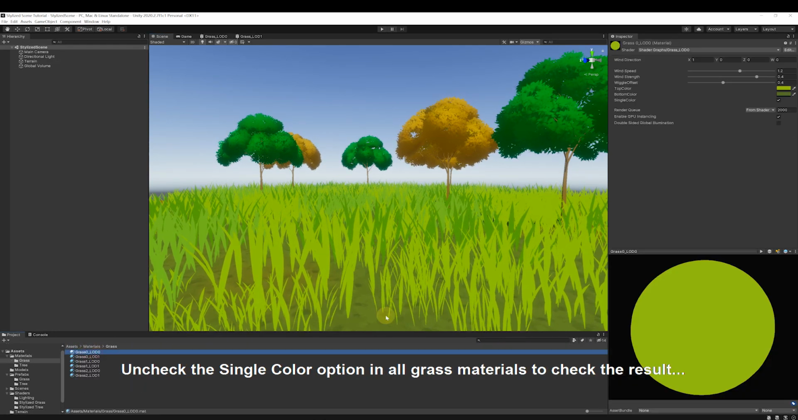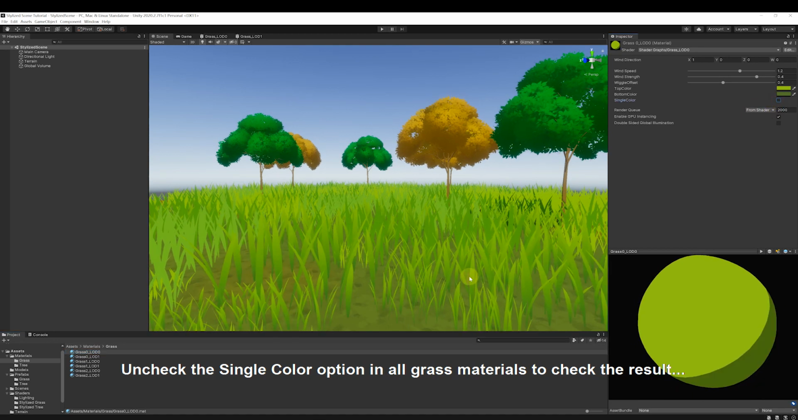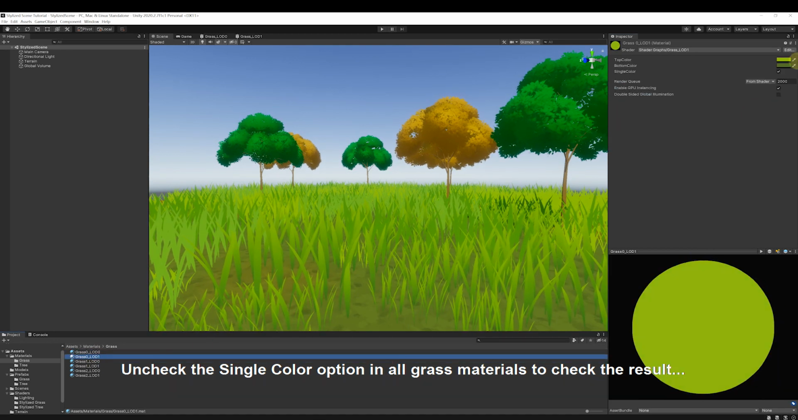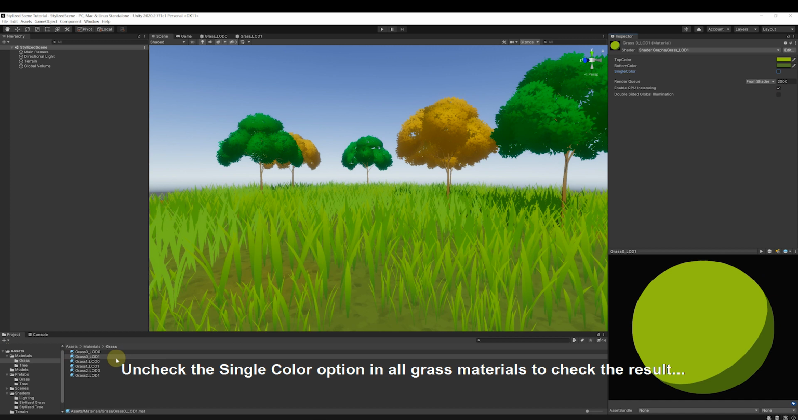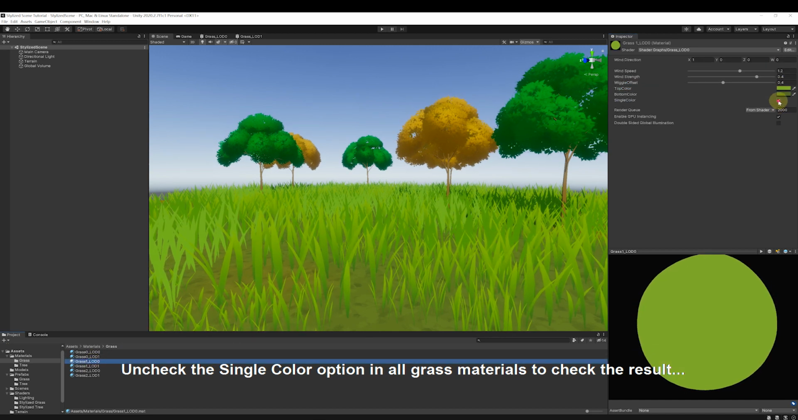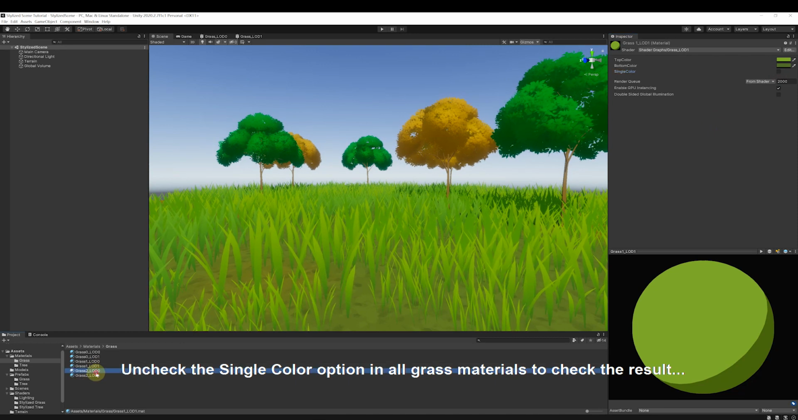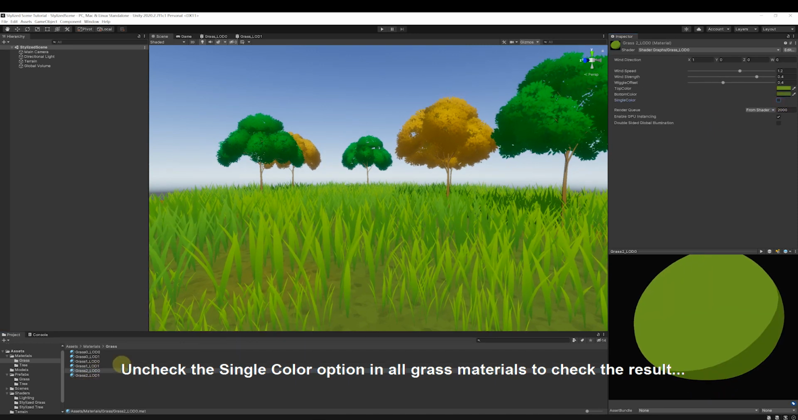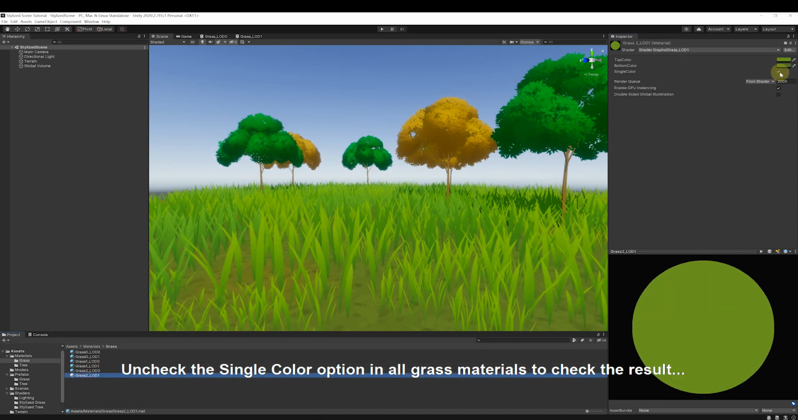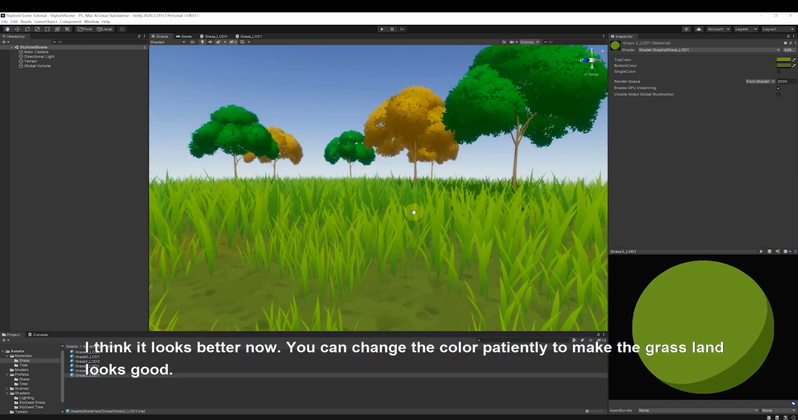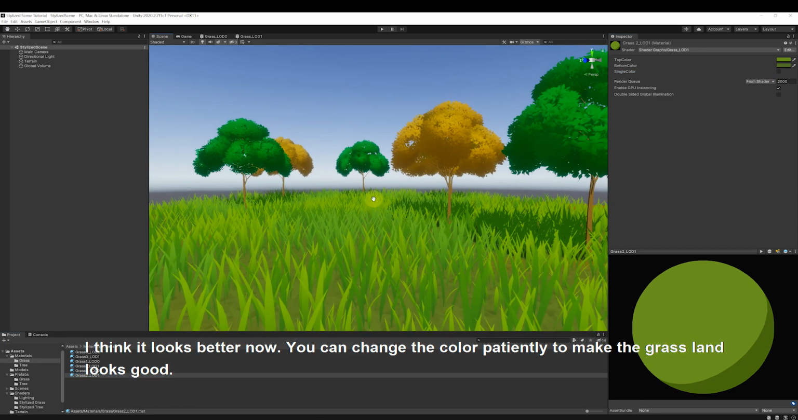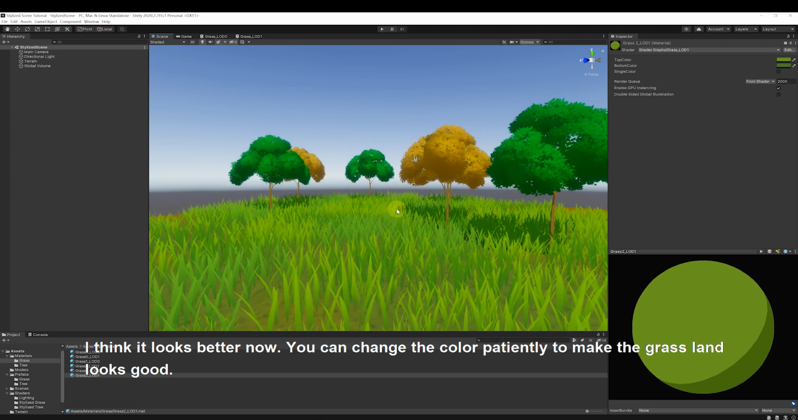Uncheck the single color option in all grass materials to check the result. I think it looks better now. You can change the color patiently to make the grassland look good.